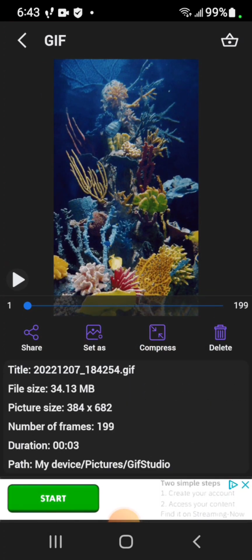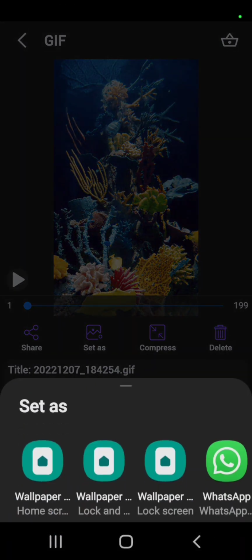And over here, see, share, set as, compress, delete. So I'm just gonna tap set as, and here are different options. You can set it as a wallpaper, you can set it as a screen lock, or you can set it as a lock and a home screen both. Okay, so I just want to set it up as a lock screen, so I'm just gonna tap on that.